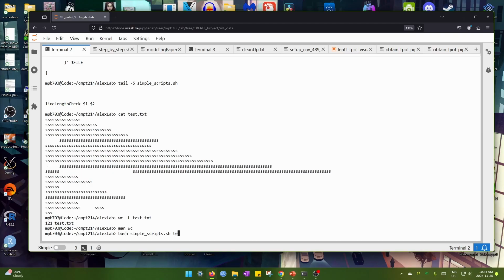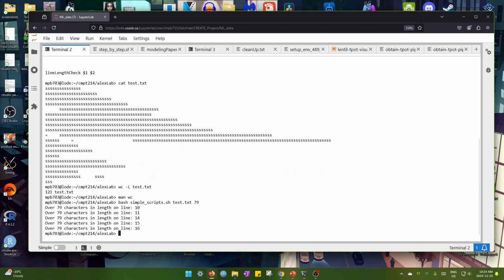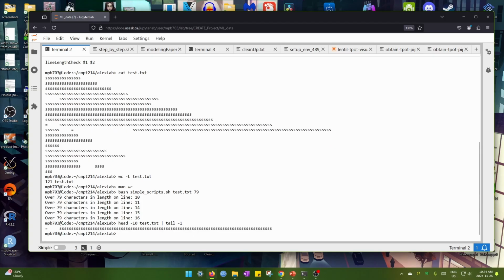Simple script. Let's do our test.txt. And then do, say, 79. There we go. We have 1, 2, 3, 4, 5 lines that are over our 80 character limit. So we got line 10, line 11, line 4, line 15, and line 16. So let's do head. Automatically it does 10, but it's still good to do it. So let's do test.txt, and then let's do tail minus 1. This is the first one that's greater than it.